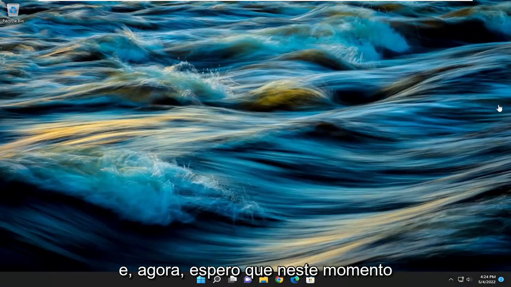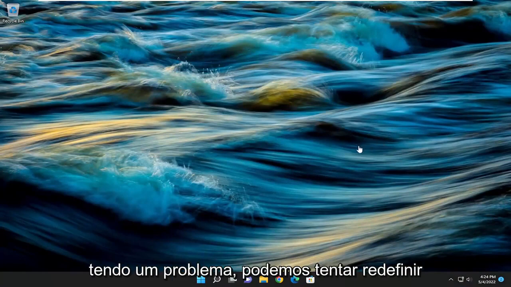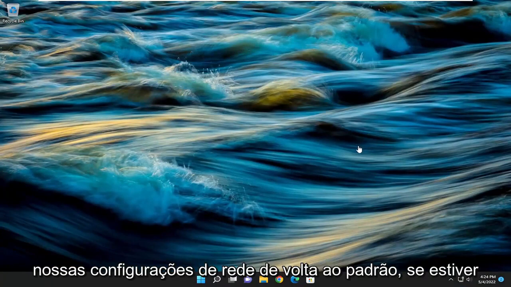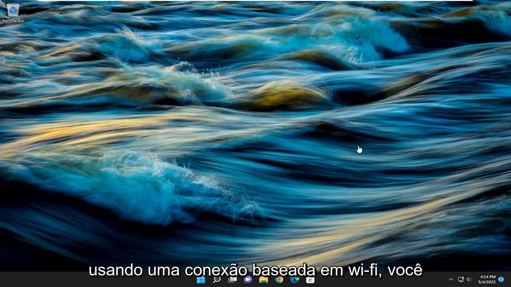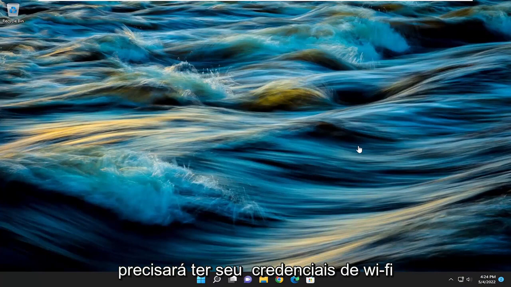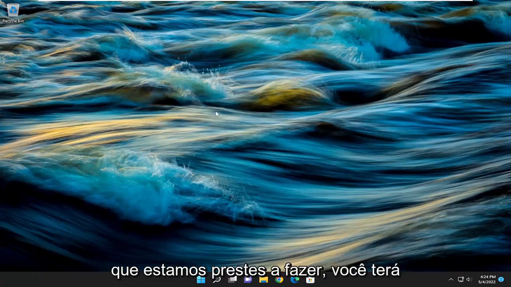And now hopefully at this point you should be good to go. If you're still having a problem, we can attempt to reset our network settings back to default. If you're using a Wi-Fi based connection, you will need to have your Wi-Fi credentials nearby because once we're done with what we're about to do, you're going to have to restart your computer and enter those credentials back in if you want to get back online.